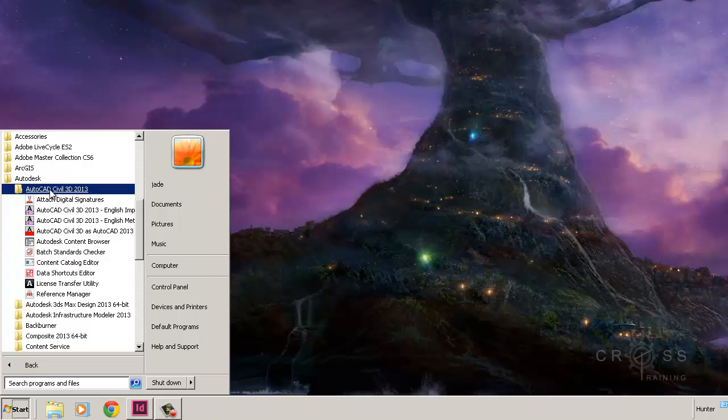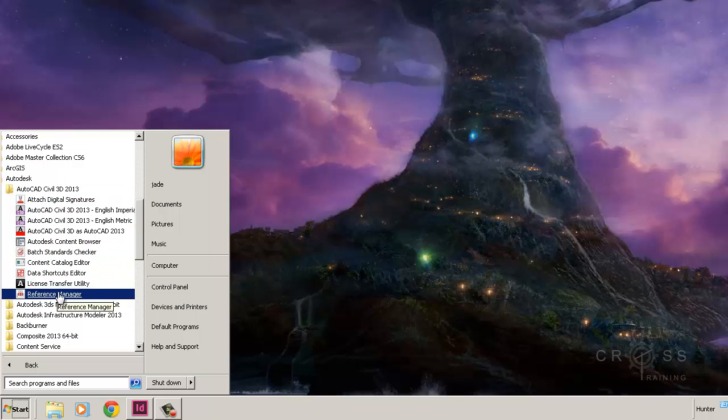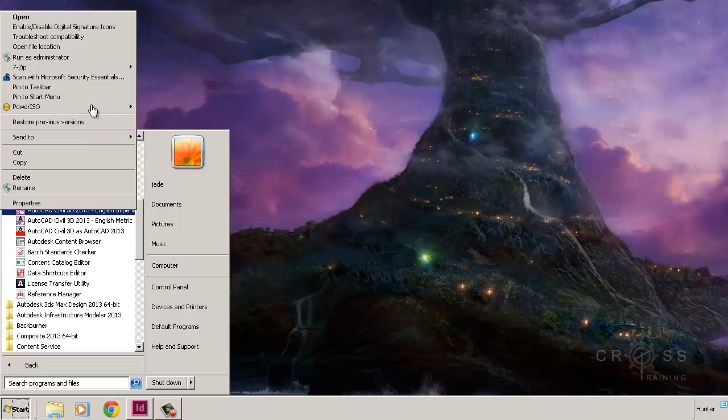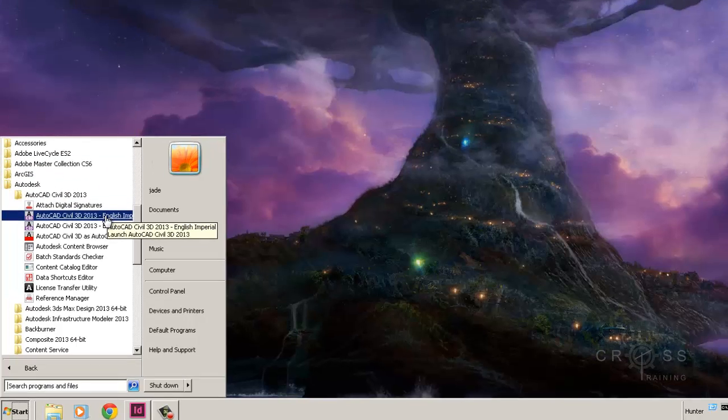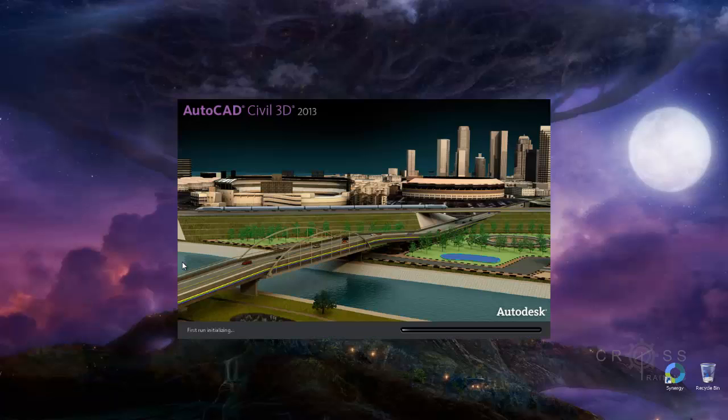When I expand this directory, I notice I have several icons, or several programs, in here. The one I'm going to be interested in is the one that says English Imperial. Now, if this is your first time ever using Civil 3D, chances are you're going to have to right-click on it the first time only and click Run as Administrator. If you've opened Civil 3D already and it's already gone through its long, elaborate setup process, then you only need to click on it.